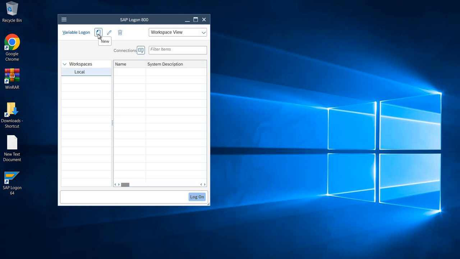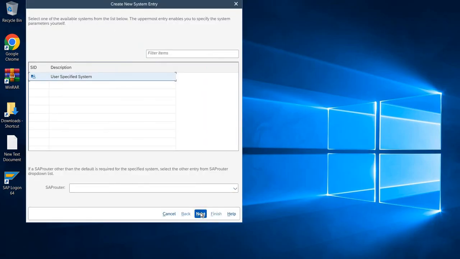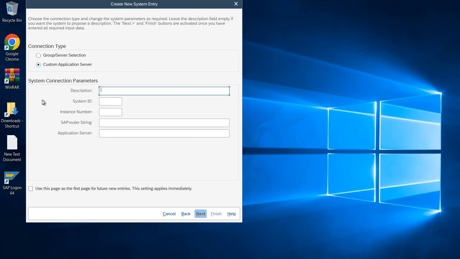So this icon, new, you have to click on it, new, and click on connection, right? Go to the next. Now these are the requirements which I told you earlier, provided by your SAP server provider, your education institute or your company. So description: suppose it's an ECC server, so I will write SAP ECC. It's only the name by which you remember which server this is. You can write anything. It does not affect your connection.